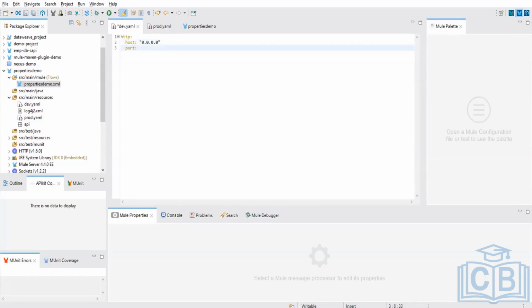This is that dev YAML file for dev. I'm assuming 8083 is the port number. We have a path, slash, and then the request. I have an HTTP request.